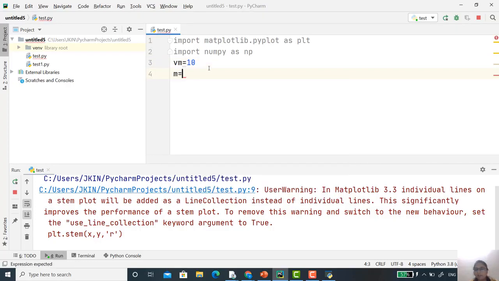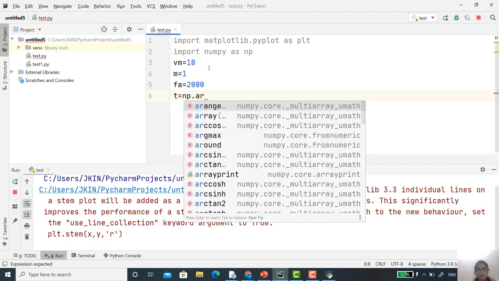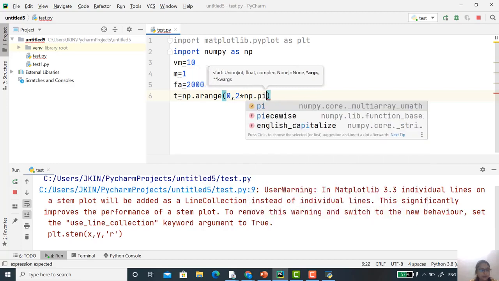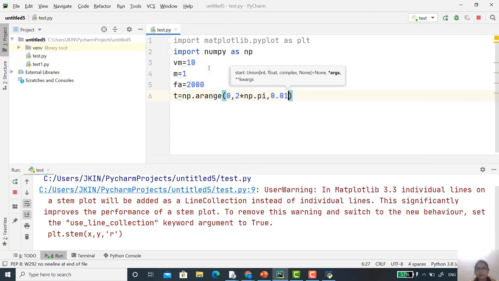Then I'm specifying the modulation index, m equal to 1. You have different options: under modulation, over modulation, and perfect modulation. For perfect modulation, the value of m is 1. And then you have to define the frequency. Right now I'm saying it is 2000. Now I define the t-axis: t equal to np dot arange, taking values from 0 to 2 multiplied by np dot pi, with a gap of 0.01.